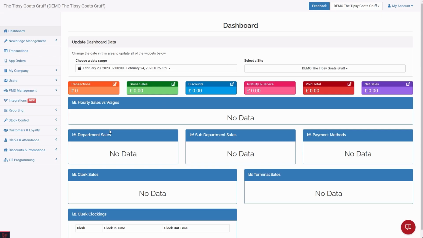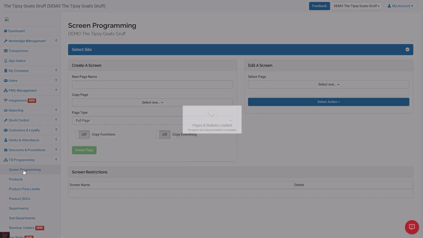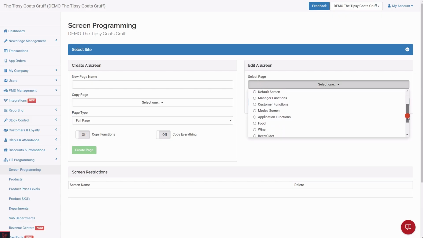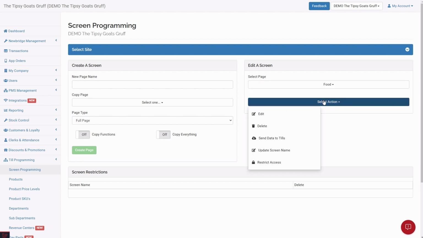Let's begin by going to till programming and then into screen programming. From here we can begin editing a screen. From the drop-down list we can choose one of our pre-existing screens. In this case we've gone for food. Using the blue select action button we can edit, delete or update the screen name. Let's click edit and begin.